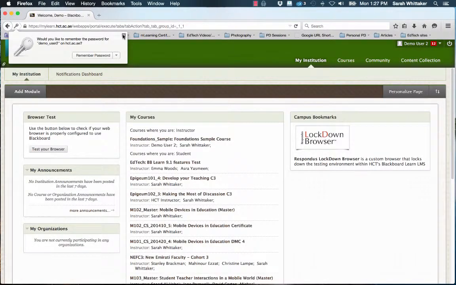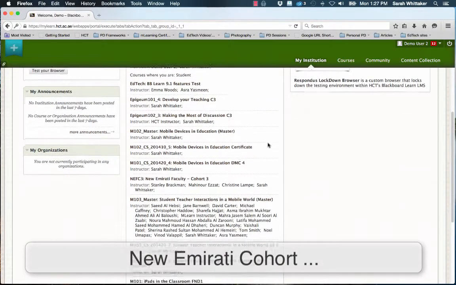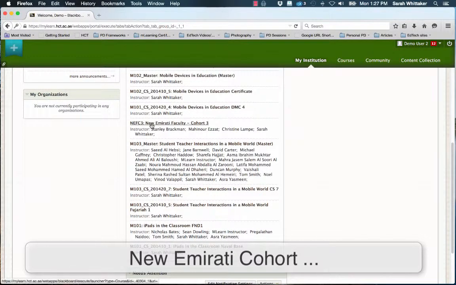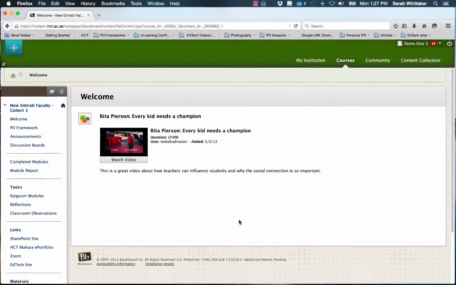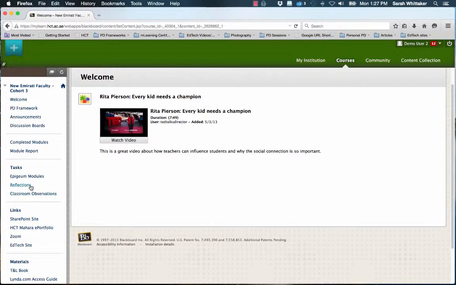Okay. From here, you're going to scroll down and find the cohort. So new Emirati faculty, either cohort 1, 2, 3, or 4. I'm going to go into cohort 3, and you'll see the tabs on the left-hand side. It's just a little welcome video, a little inspiration video that you can watch about how every kid needs a champion. We are teaching at the Higher Colleges of Technology, which is higher education, and she's speaking about high school students, but a lot of the same concepts and ideas apply to our teaching situation.